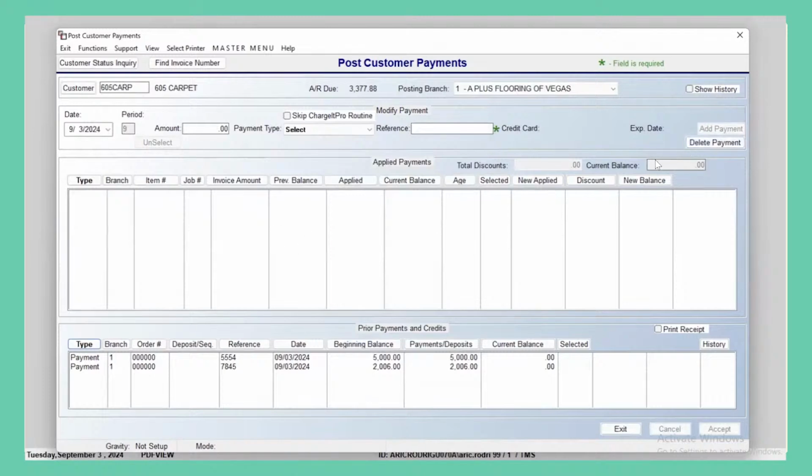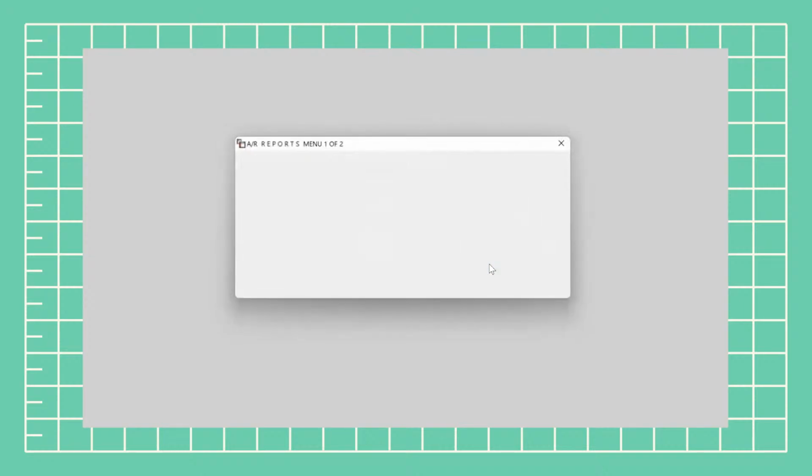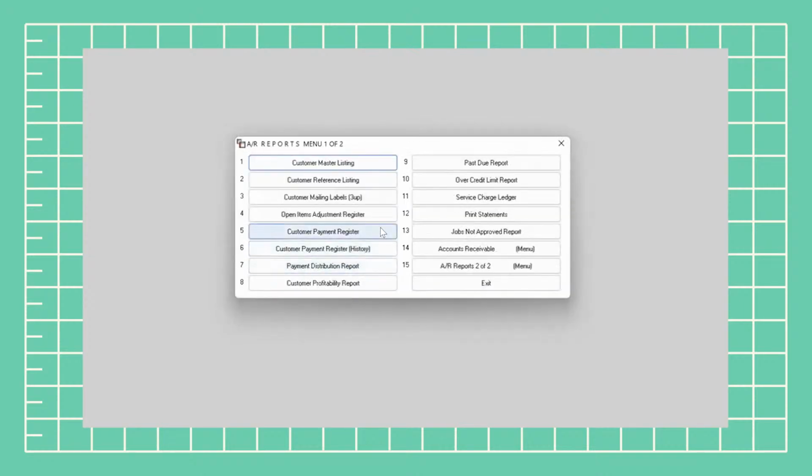Now that we've received payment, we can go ahead and take a look at some reports that this payment receiving would impact. So we're going to go ahead and exit back out of here and back into our accounts receivable menu. The first report that we're going to look at is our customer payment register. So to get there from our accounts receivable menu, we're going to click into accounts receivable reports or AR reports. And then from here, we're going to go look at the customer payment register.